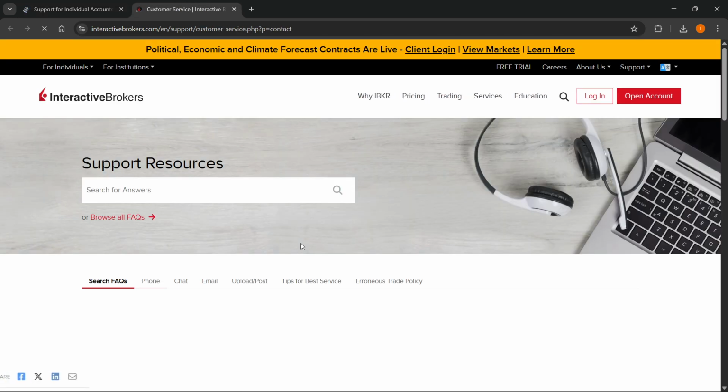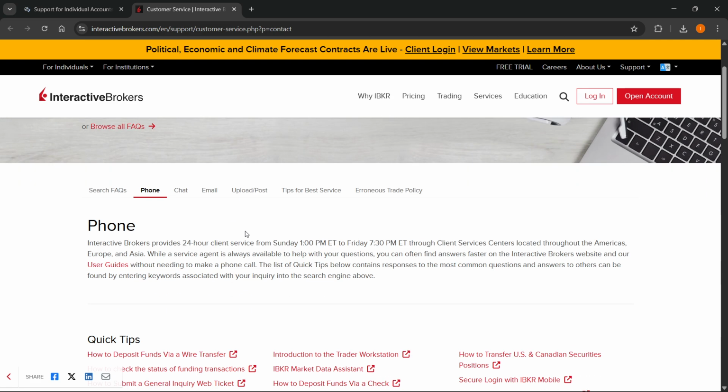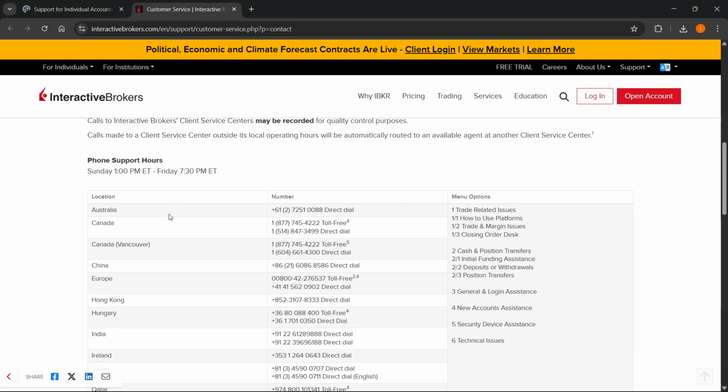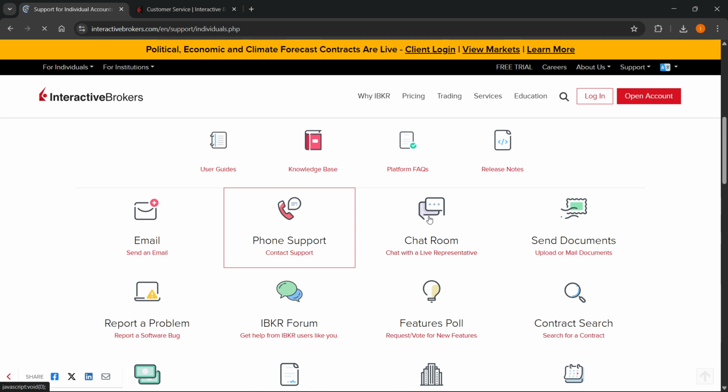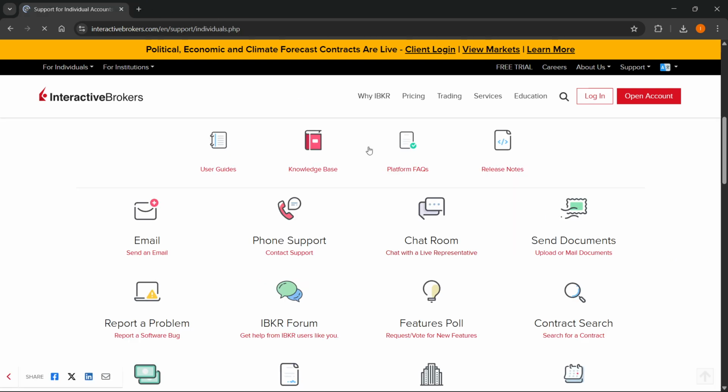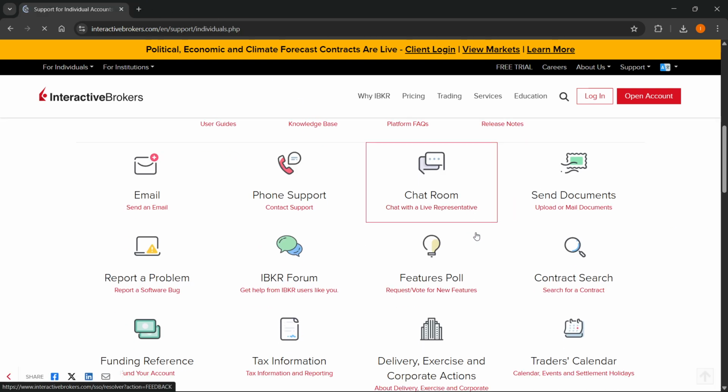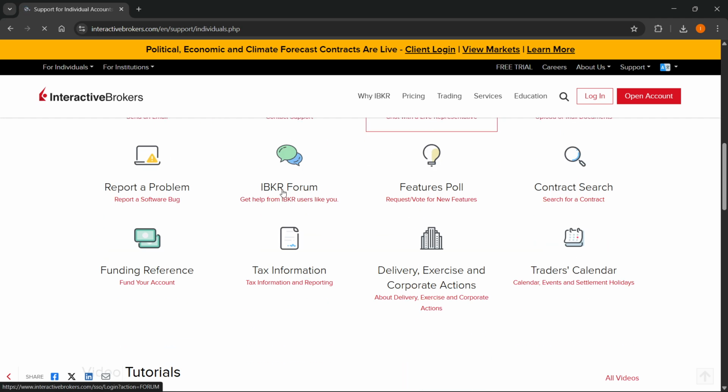So if you click on over here, it's going to take you to a separate support page where if you scroll down, you'll be able to see all the different phone numbers for different regions and countries basically, so locations. And then you also have the chat room where you can basically chat with a live representative over here, etc. So there's a bunch of different things you can do and a bunch of ways to actually reach out, but this is how to basically contact support.